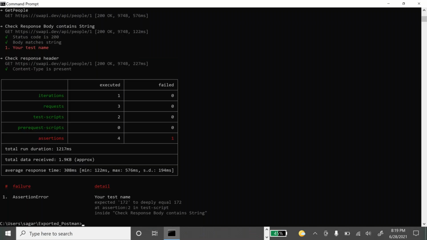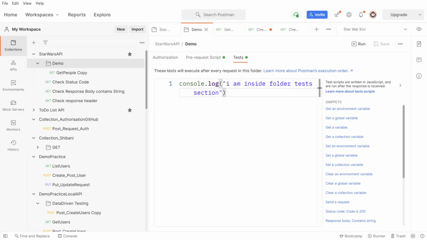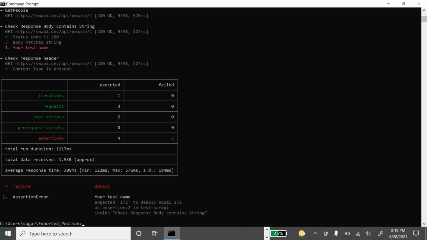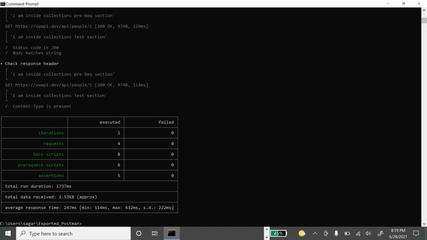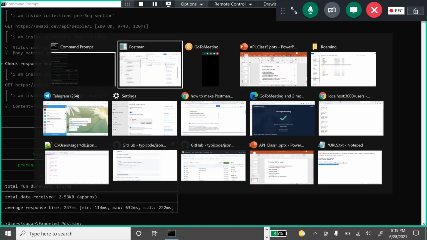Let me give, instead of this link, I give it from the exported one, let's see. Newman run, Star Wars. See, okay. I think there is some problem. Yeah, the Postman link, because earlier I had defined one assertion.